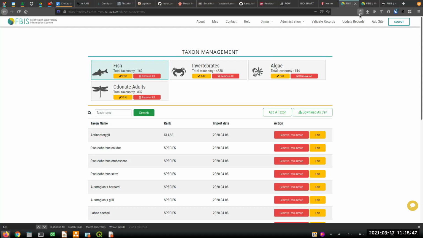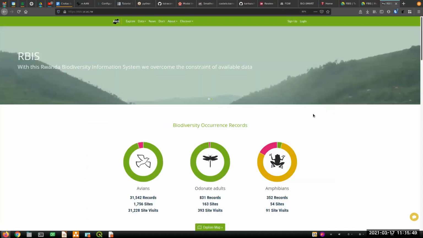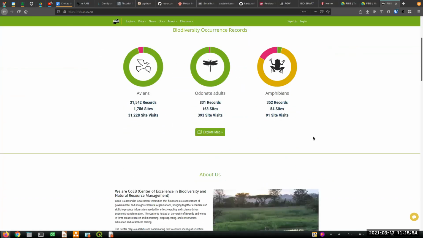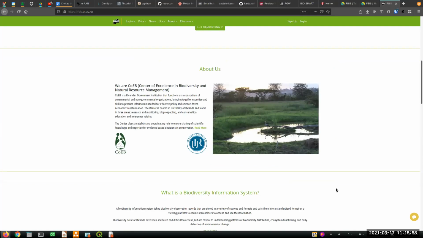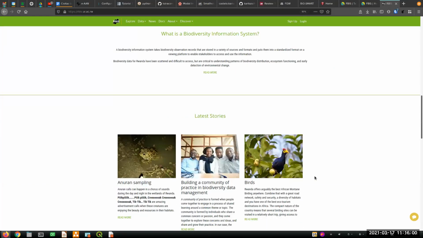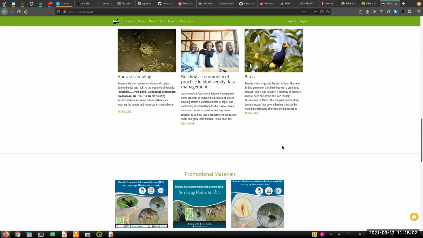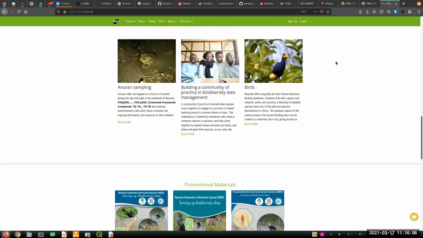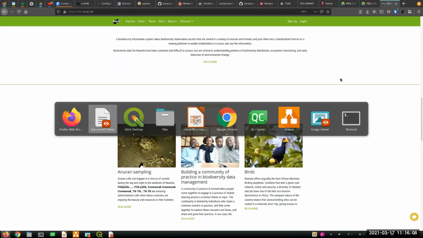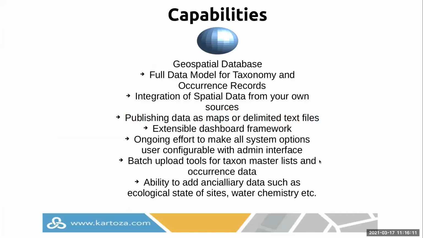So for example, for the Arbus website, they wanted a different landing page experience, and so we worked with them to actually build a sort of a content management system that allows you to totally customize the landing page and add articles and so on. And also the theming, color schemes, all can be done through the administration interface. We've also built batch tools for uploading the taxon master lists and the current status.